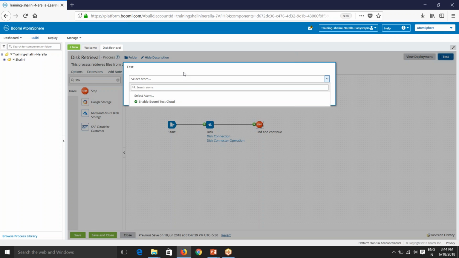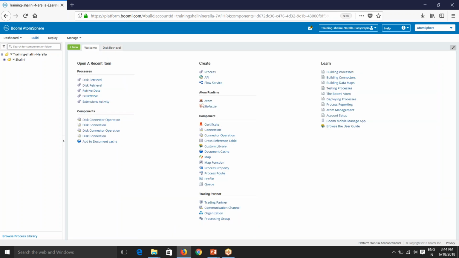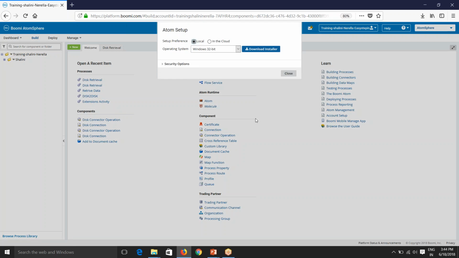So there are actually two types of atoms. So now let's first install the runtime engine. So you see here, if you click on atom here, if you try to install it, it tells you here atom setup preference, local or in the cloud. So there are actually two types of atoms, local atom and a cloud atom.